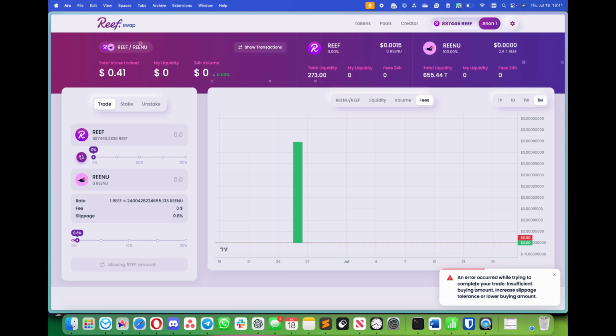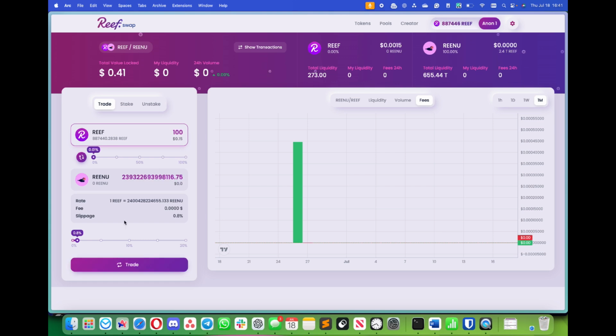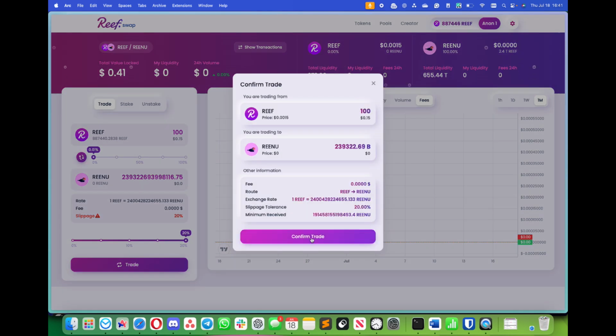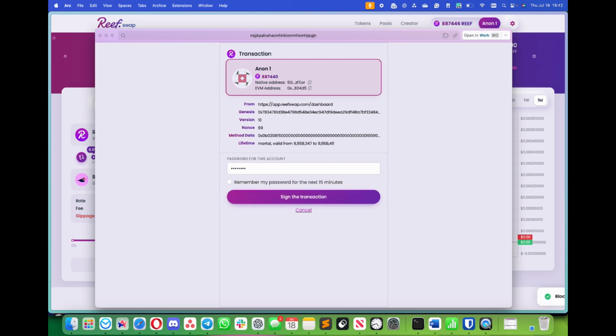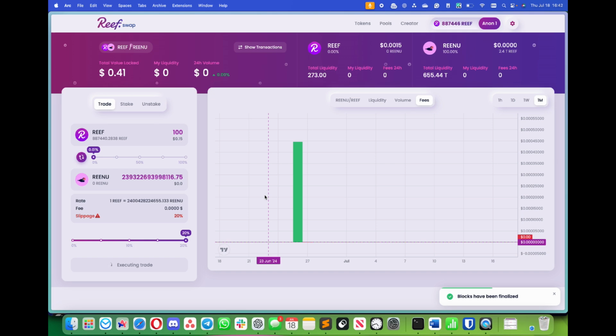And apparently I need to increase the slippage. So, like I said, I'm not worried about MEV or anything like that happening. I'm just going to increase the slippage straight to 20%. That's fine. And I'm going to confirm again. I did not select the option to remember my password, so I've typed that in again and signed the transaction.